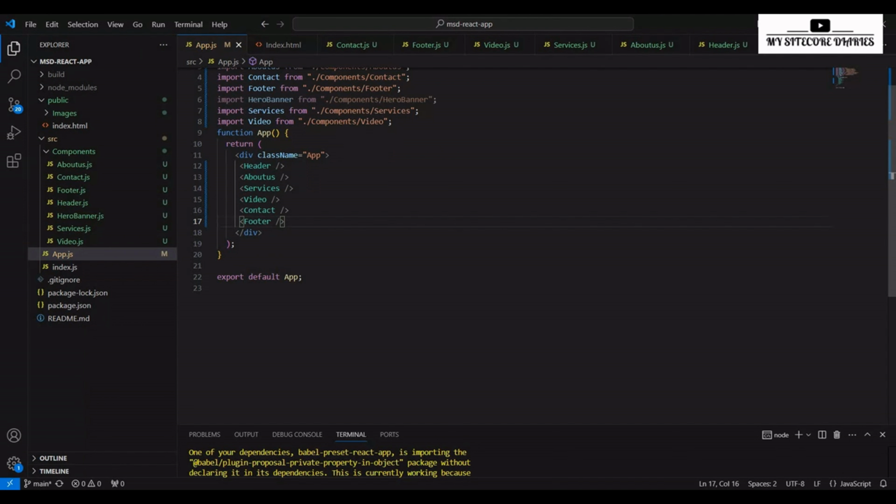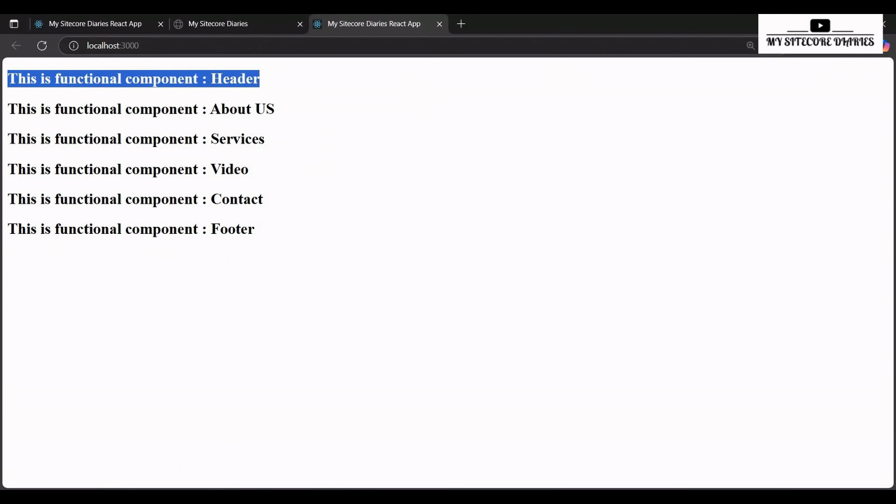Okay, now let's check. Okay, see, if you see the page here, it has added all the components as per the sequence which we have added. Okay, fine. Now let's add one by one the code for each component. So basically we are moving the code from HTML to each component.